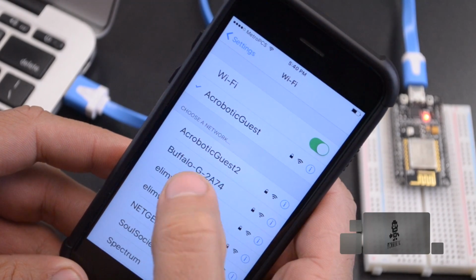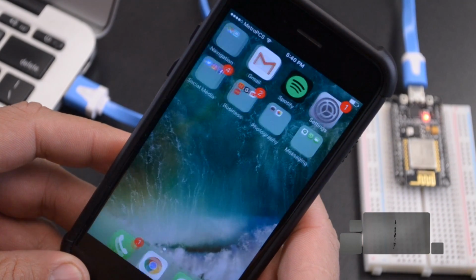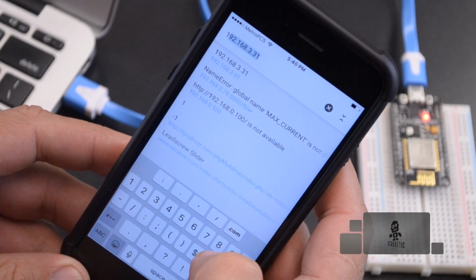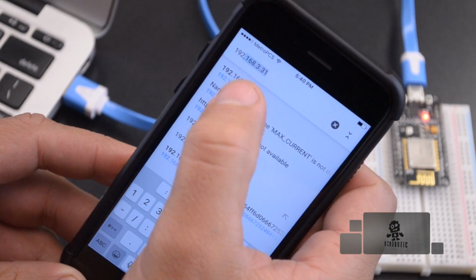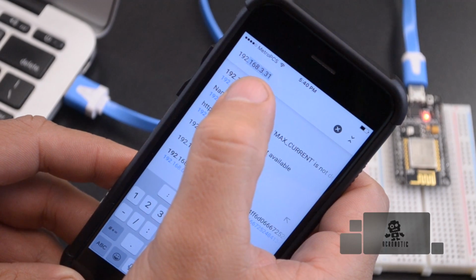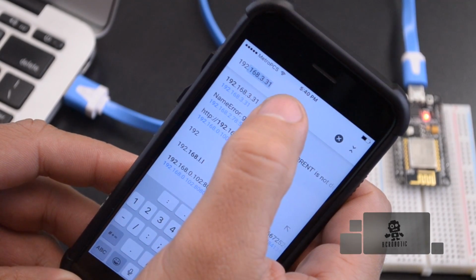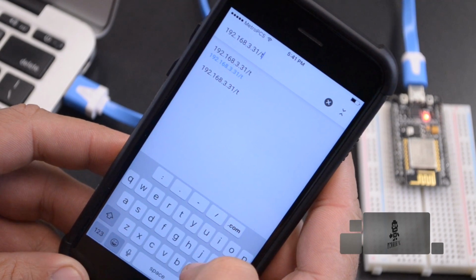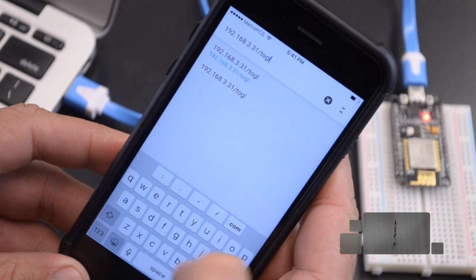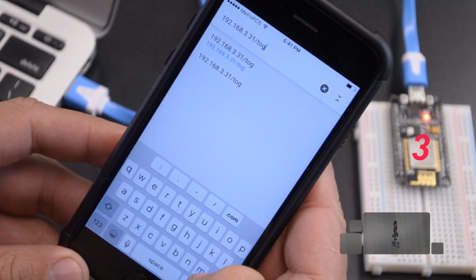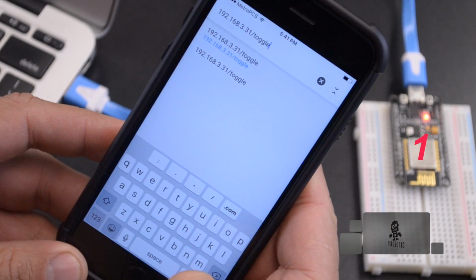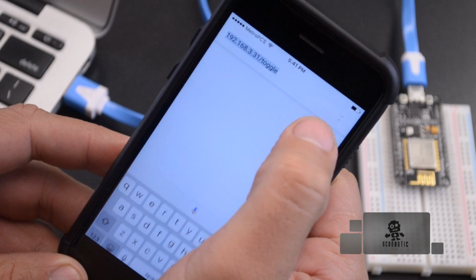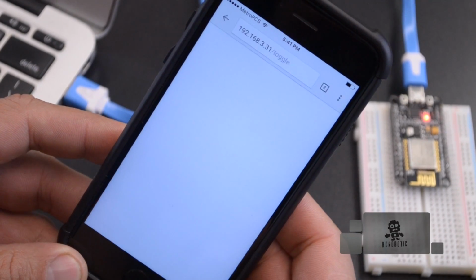So if everything is working without changing networks, I should be able to go into my browser, point to the IP address of the ESP8266, which we already know is .3.31, and go to that path that we set up in another video, which is toggle, in order to turn the LED on and off. So there it goes, off, and if I refresh the page, on again.